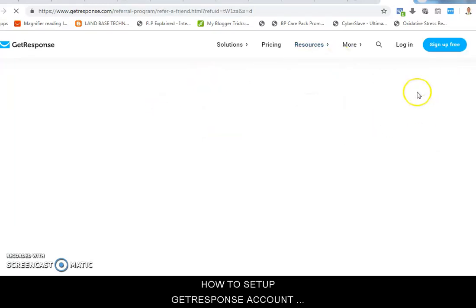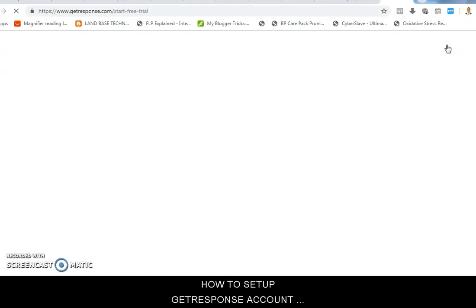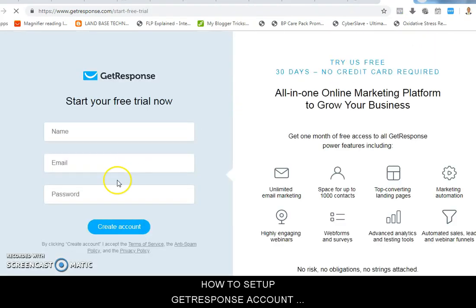Immediately you get to a page like this, the next thing you have to do is click on sign up free. So immediately you enter your invitee link, then click on sign up free. So I'll click on sign up free. Can you see now? Immediately you click on sign up free, you see it says start your free trial now.